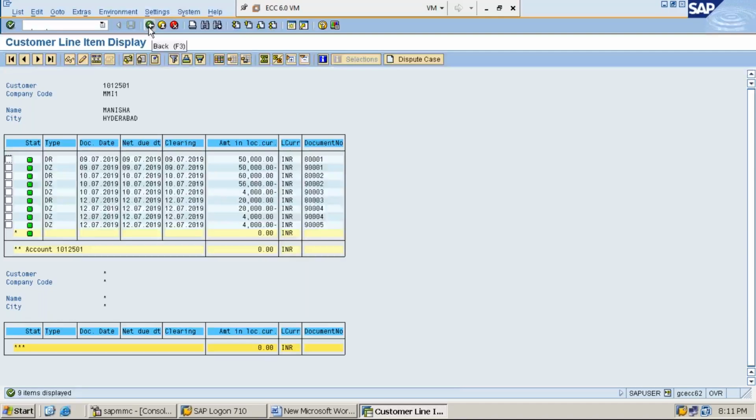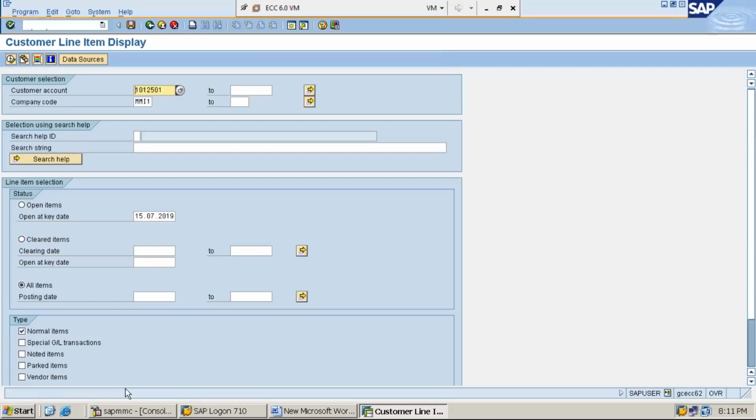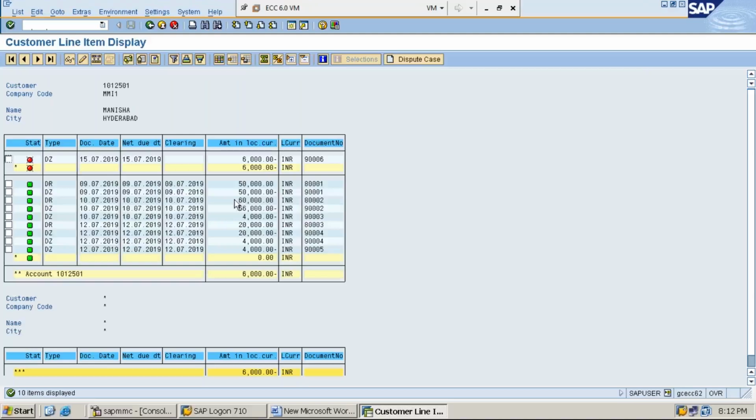Select the special GL transactions checkbox here. On the down left side you can see it under the type section. Select the special GL transactions checkbox and click on execute. Now you can see 6,000, right? Visible? Yes.